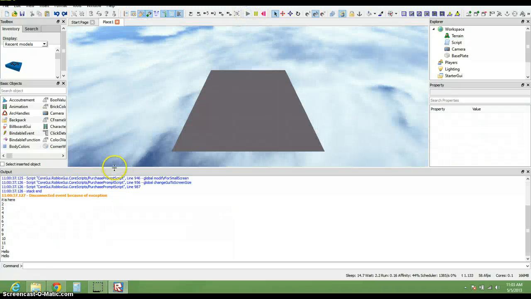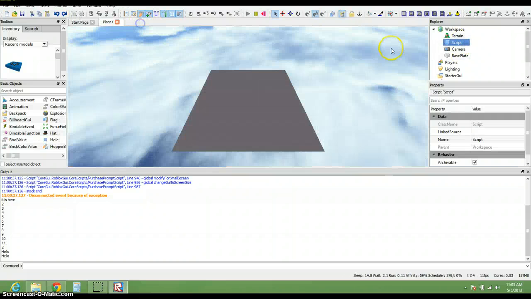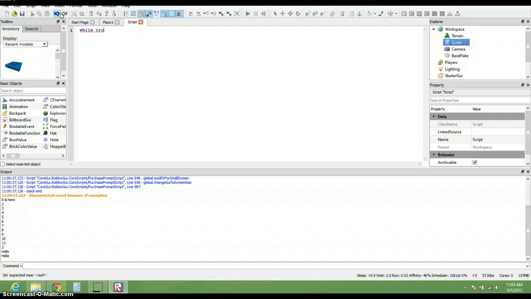If we ran this, it printed twice. Not sure why, but I'll just do that again. And a while true do statement will repeat forever because it's always true. So basically, if game.workspace:FindFirstChild("BasePlate") is nil, then print "is there", else print "is not here".